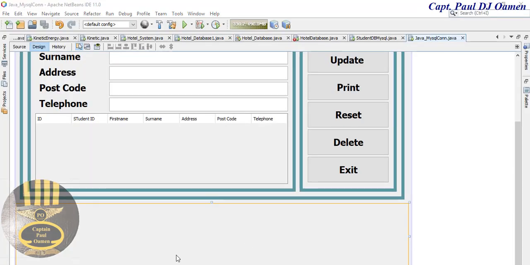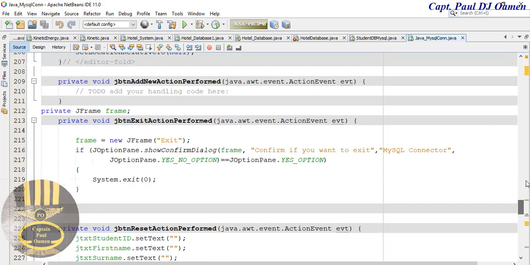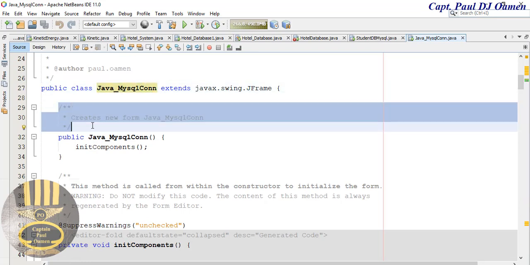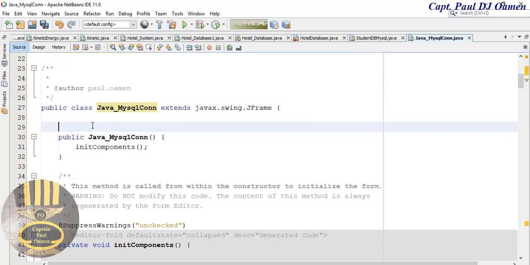Okay, back to the system. I'm going to come right up here. Go to the source code and right at the top here. Okay, right underneath here where I have the public class, the name of my project extent, I'm going to get rid of all of that. And let's enter private, and that is going to be static final String.